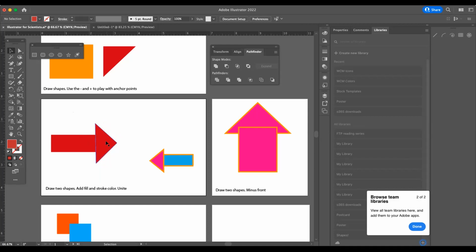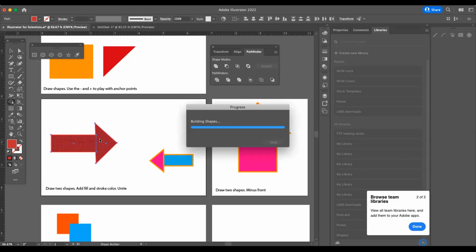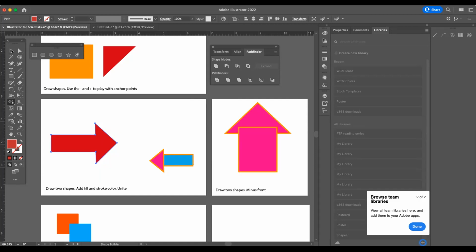With this one, you're going to do the same method. Select the arrowhead, hold down Shift to also select the rectangle, hover over your Shape Builder tool and click on that, and then you just draw a little squiggly line through the shapes you want to unite, and it puts them into one.